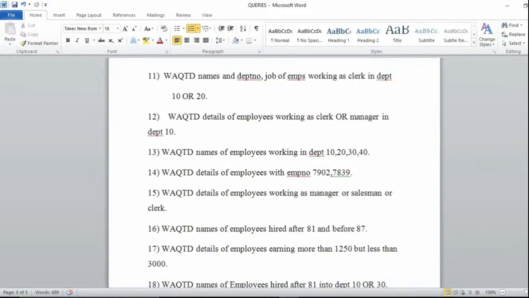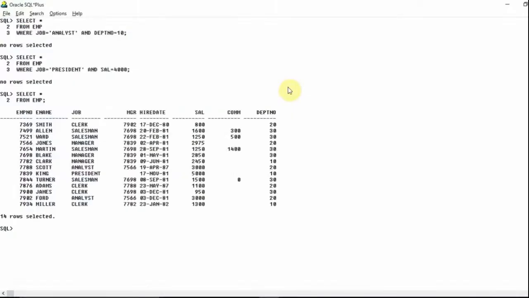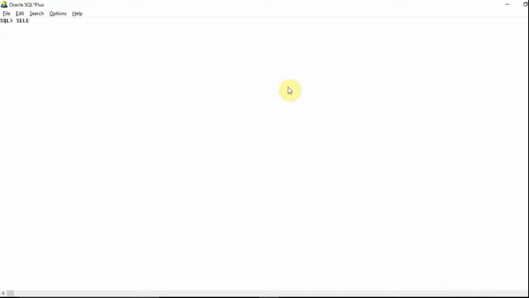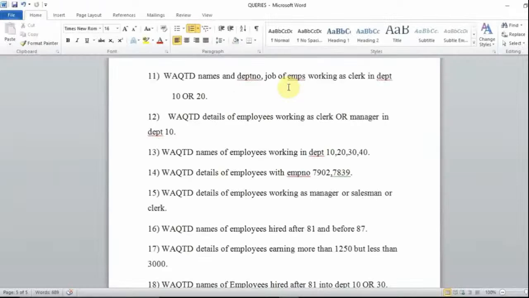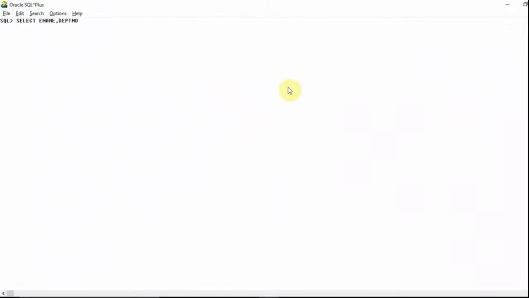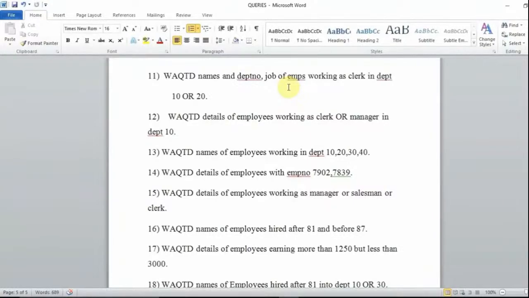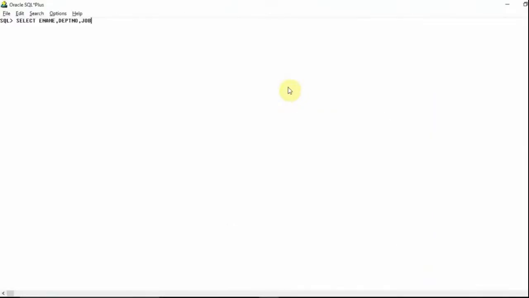Okay, so 11th question, write a query to display names and department number, job of employees working as clerk in department number 10 or 20. See here, guys, I want to display employee name, department number and job. So what I will write is, first I will write clear screen and select employee name, ENAME. After that department number, DEPTNO. After that I want to display job, so we will give it as JOB.